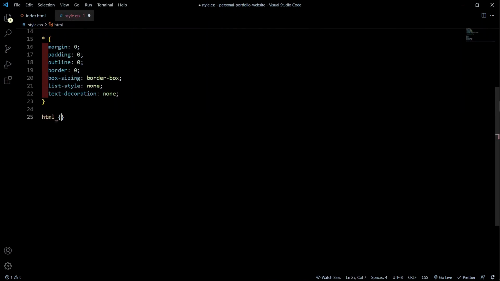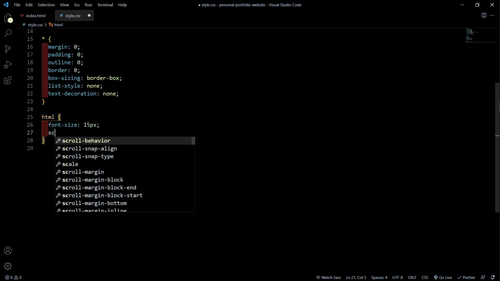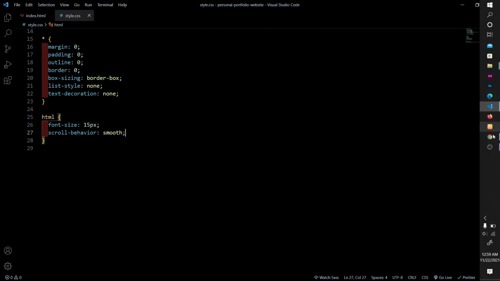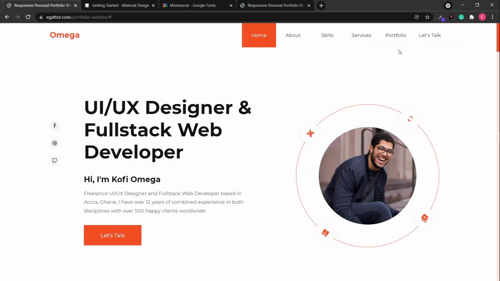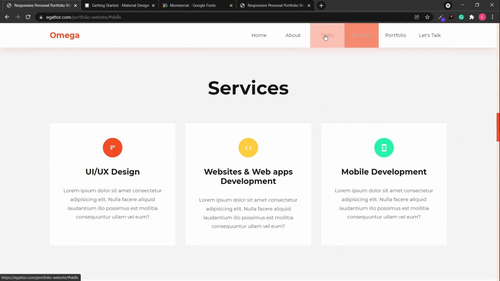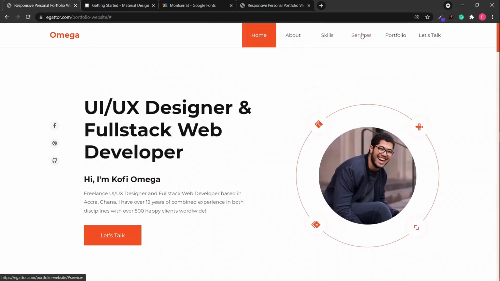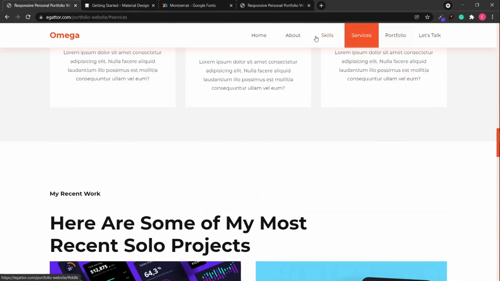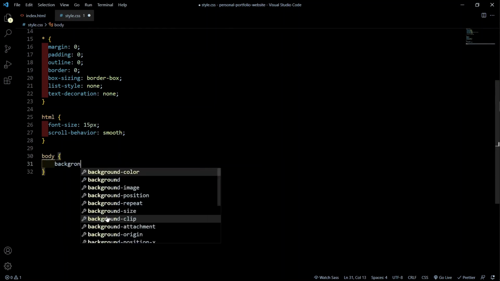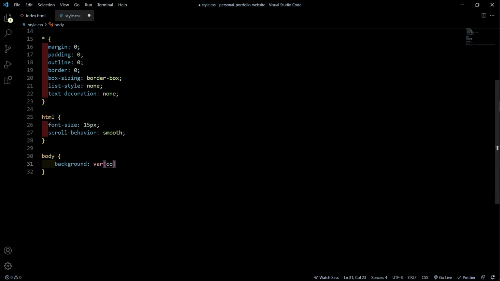Now our HTML is going to have a font size of 15 pixels, and I want to have that smooth scrolling. I'm going to change the scroll behavior to smooth, and this is what that code is going to do. Let's say we are going to the contact page. You see how it takes us smoothly to that page. It's not like jumping to that section, it just takes us there smoothly. That is what this smooth behavior does. Okay, let's move on to the body. The body is going to have a background of color white.